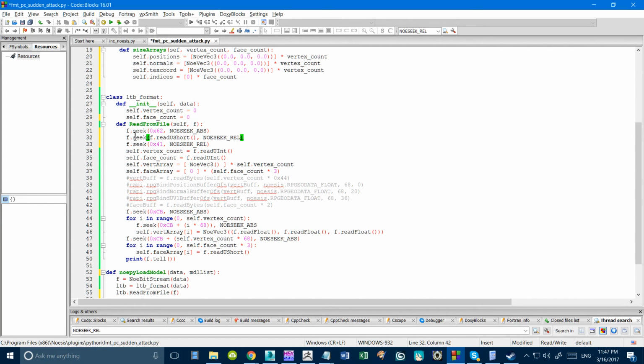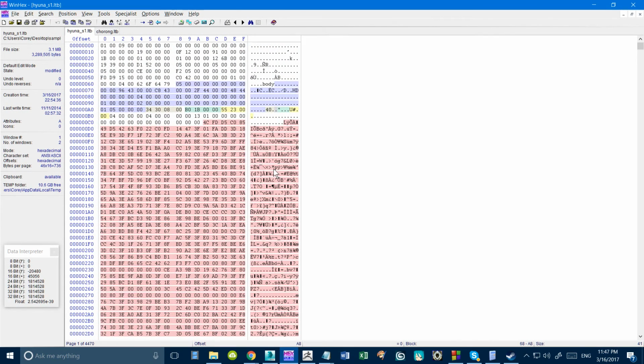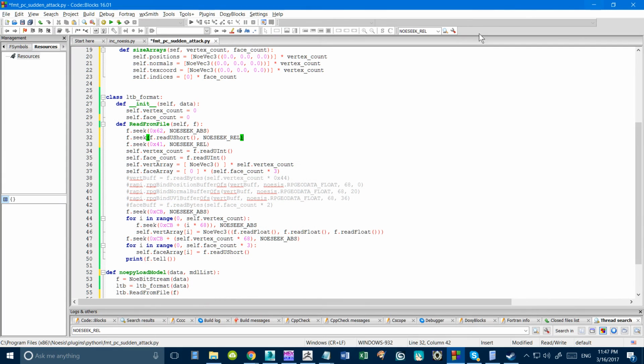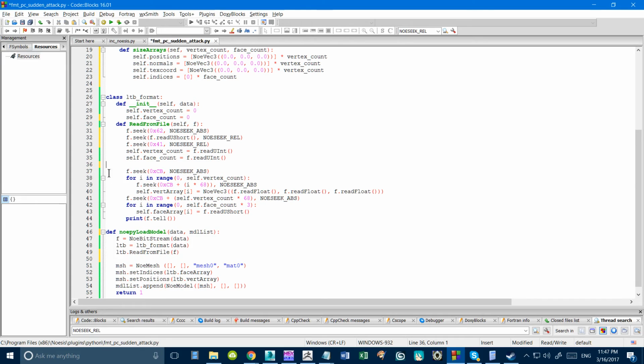But anyway, for now, we're just going to work on the one file, which will probably work, which is the Huna file, I think it is. This one has the 68 byte stride. So this should bring us to the vertex count. We get that. We get the face count. I'm not going to bother with this, or with Rappy. So these are gone. Now we want to get to the vertex buffer.